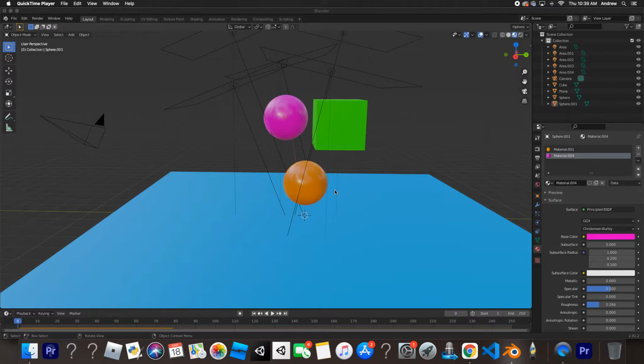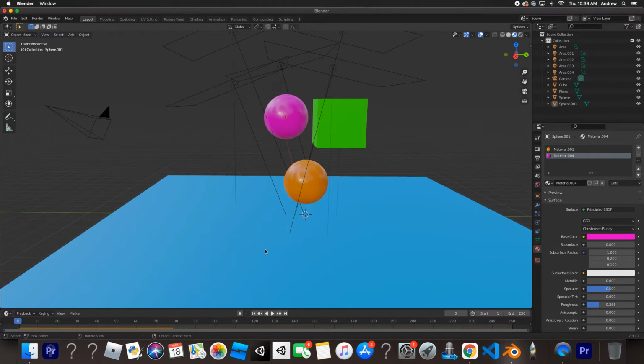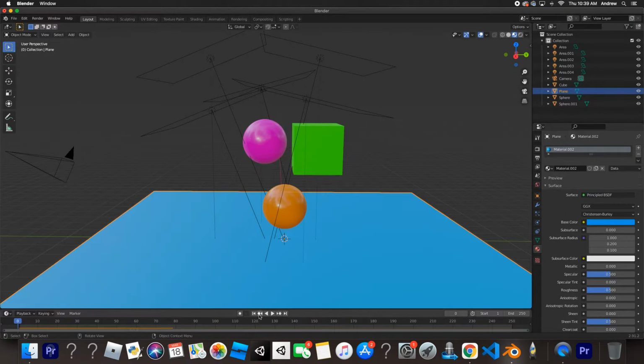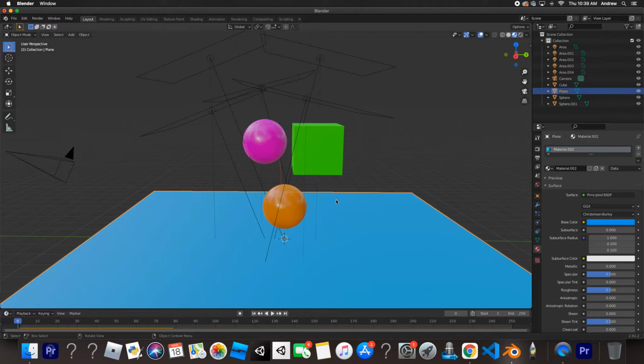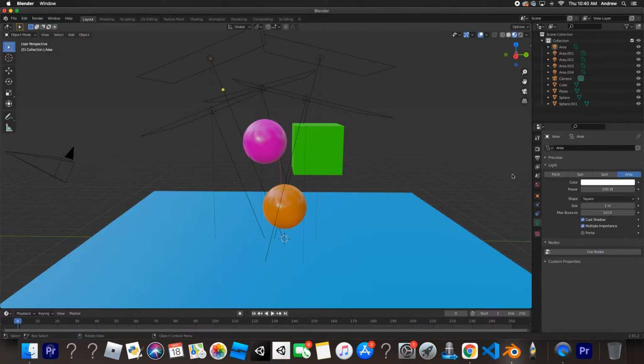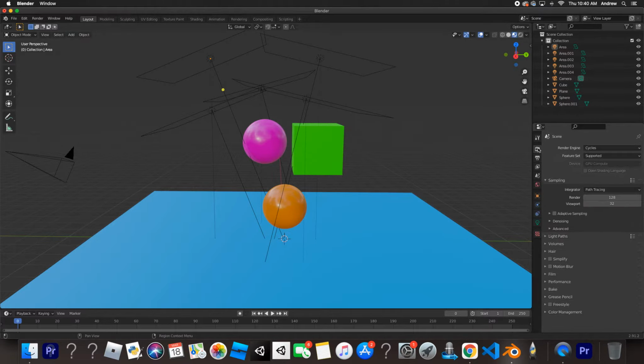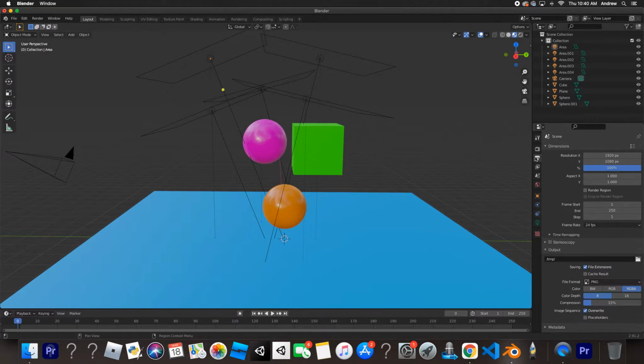Alright, so we've got a simple little simulation right here. If we play that, it's just simple, nothing animated, just a little rigid body animation. Now we're gonna go over to the render, to this right here, output properties.